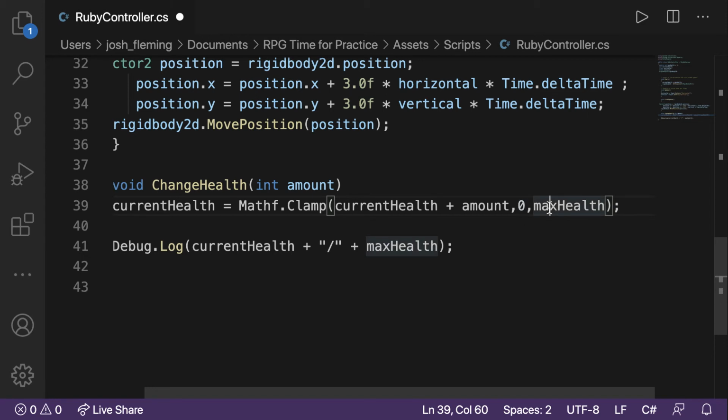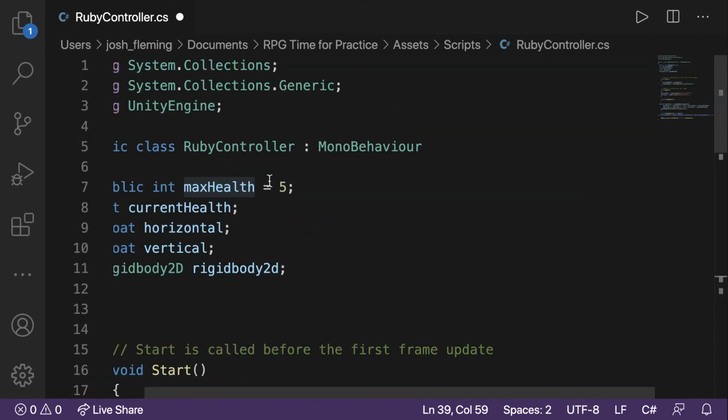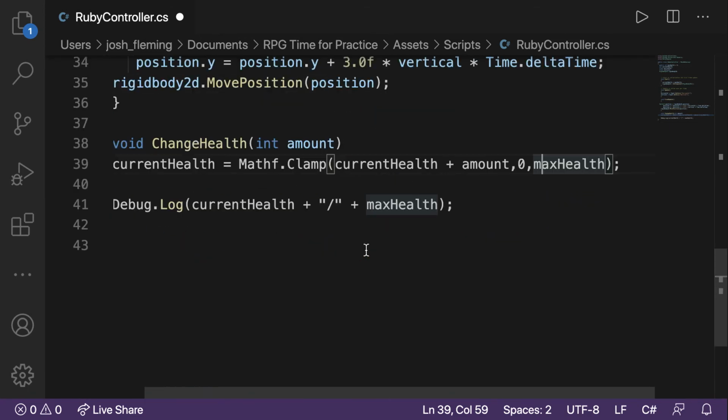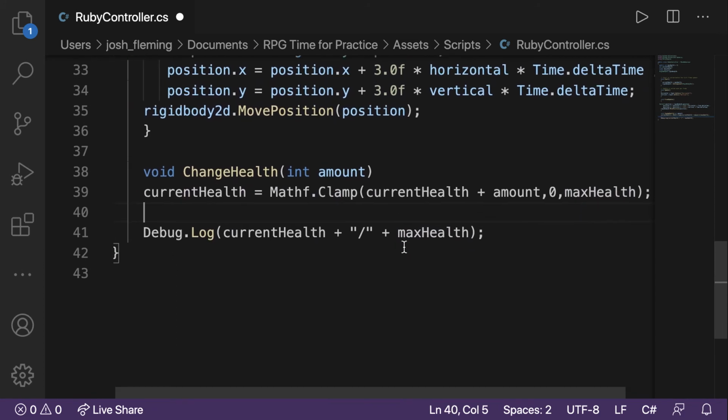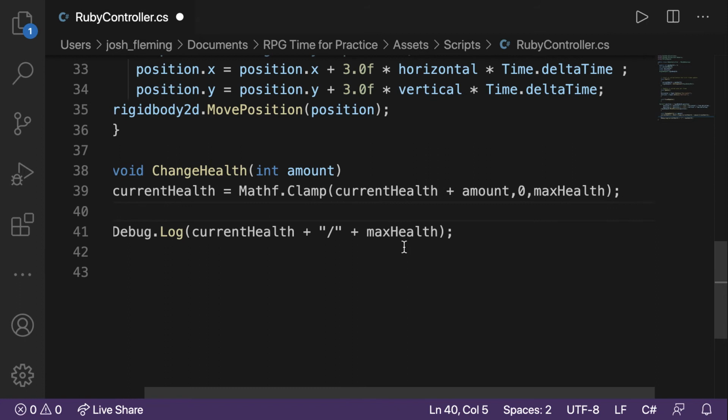So what we're saying here is that you can't go below 0, like 0 hit points, or 0 hearts, or 0 health, and you can't go higher than the max health. Max health we have right now set to 5. When this function is called, and we'll be calling this function later on, it's not going to accept values that would change the health to go below 0 or above the maximum.